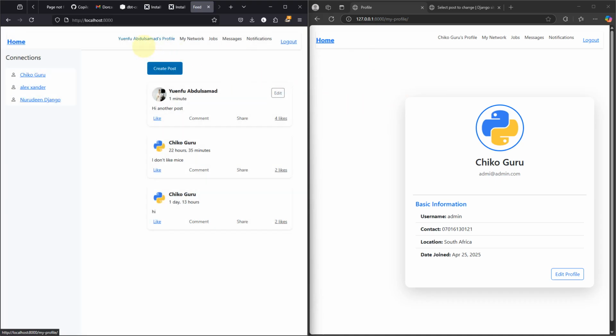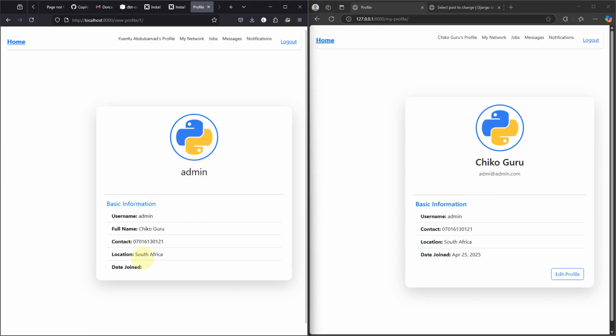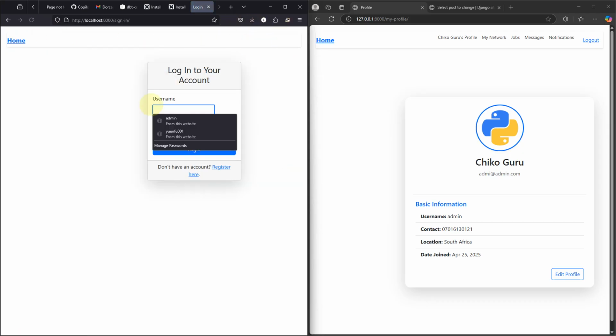I can actually view her. So I can actually view this person's profile by clicking, and you can then see. I think the other thing I'm supposed to also add is the follow option. That will make sense to do. What else? Log in, log out.